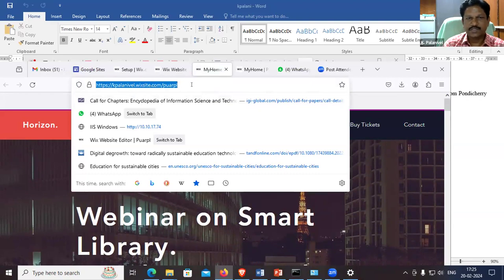kpalanivel.wixsite.com. So this is by default. Okay, so you can create, and if you want, you can communicate this address to your friends, your organization, etc. This is the way I created my personal websites, so users can access the information like that. You can communicate it to your friends.